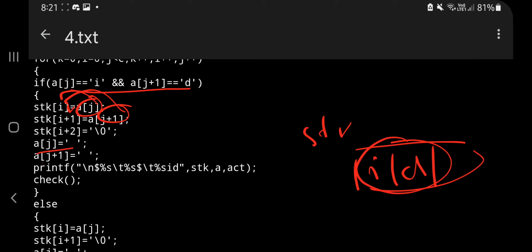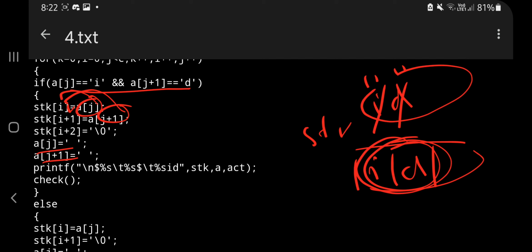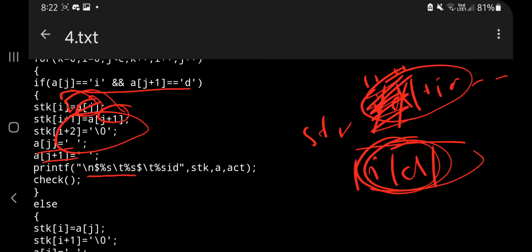Then I will be writing a of j is equal to space and a of j plus 1 is equal to space. Since I have written id in the stack, I remove I and d from the input by putting a space in its place. So the input will start from plus id and so on. This will be the deleted part. So that's what we are doing here, and after that we are printing something here.